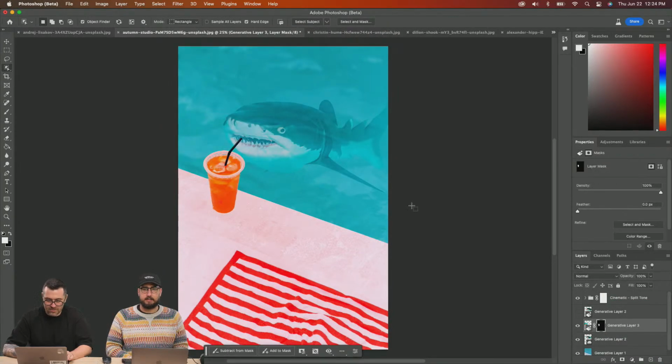Just fixing the layer mask. Boom. Actually, the perspective on that feels pretty good. And we need a hot dog. Yeah, I think a hot dog would be a good idea. Okay. Anything else, chat? Do you need any other suggestions, chat?